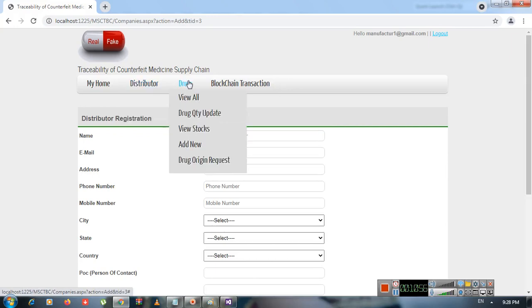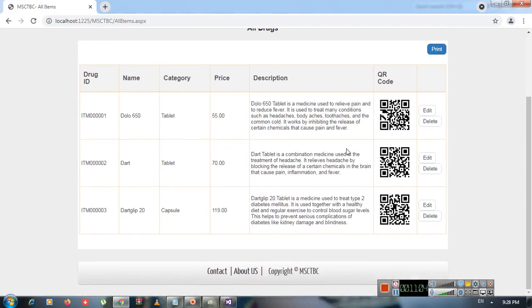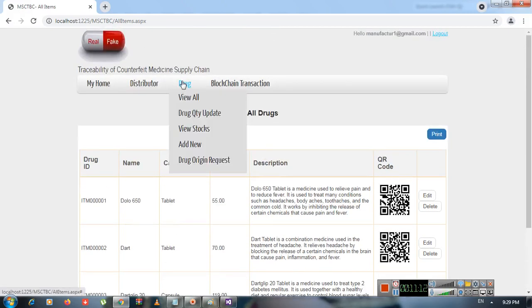Next, after that, there is a drug menu. Here we have view all. Click on view all. You can view all the drugs available in our portal, and you can also see the QR code. If you want, you can edit or delete. And next, if you want to create a drug, click on the add new option.